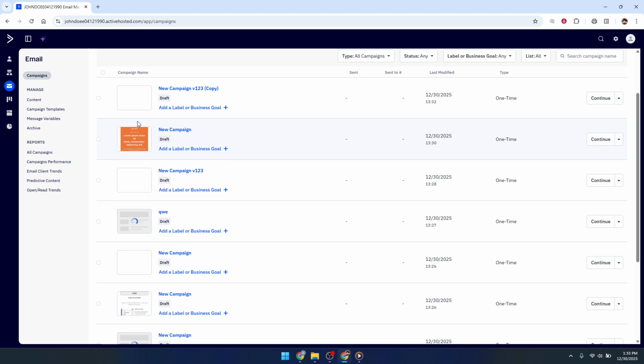By using the duplicate feature inside the campaign section, you can quickly build consistent, professional emails in ActiveCampaign without recreating every detail each time.